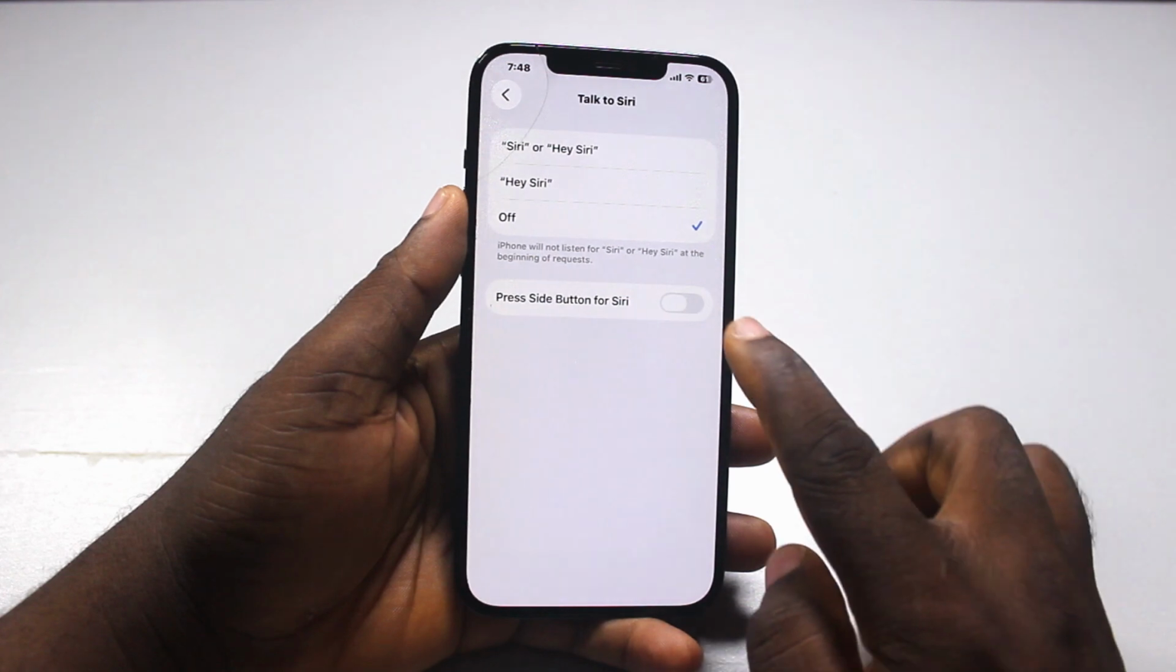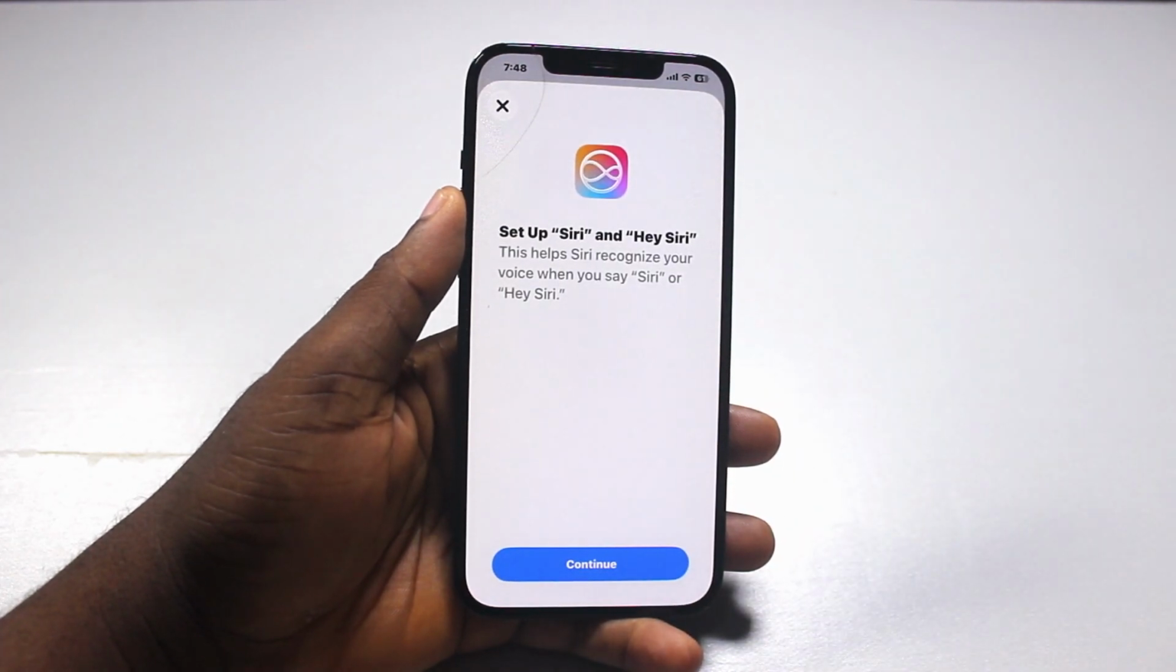Then come back to talk to Siri, turn on talk to Siri, then you'll be prompted to set up Siri on your iPhone again using the language you selected.